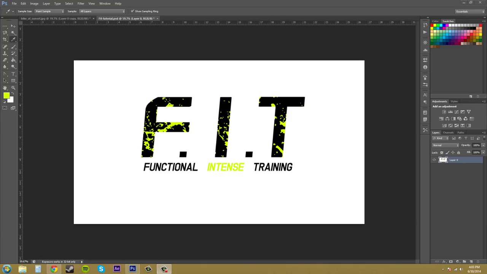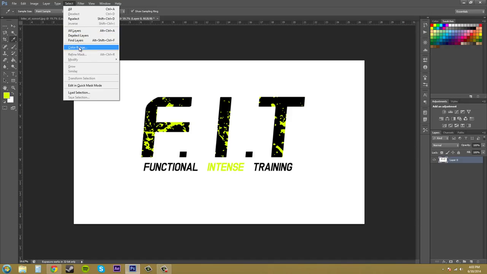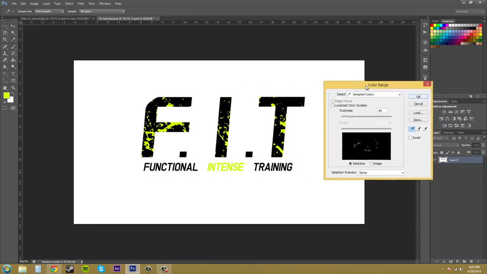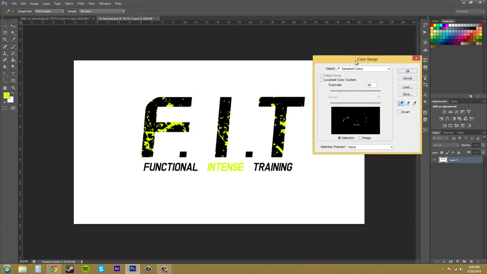Today I'm going to go over a selection tool, but it's not actually within the tools over here. It's up within the Select menu, and it's called Color Range. So what we're going to do is be selecting by color range, and this is useful when you need to just get certain things out that just aren't that easy to remove.